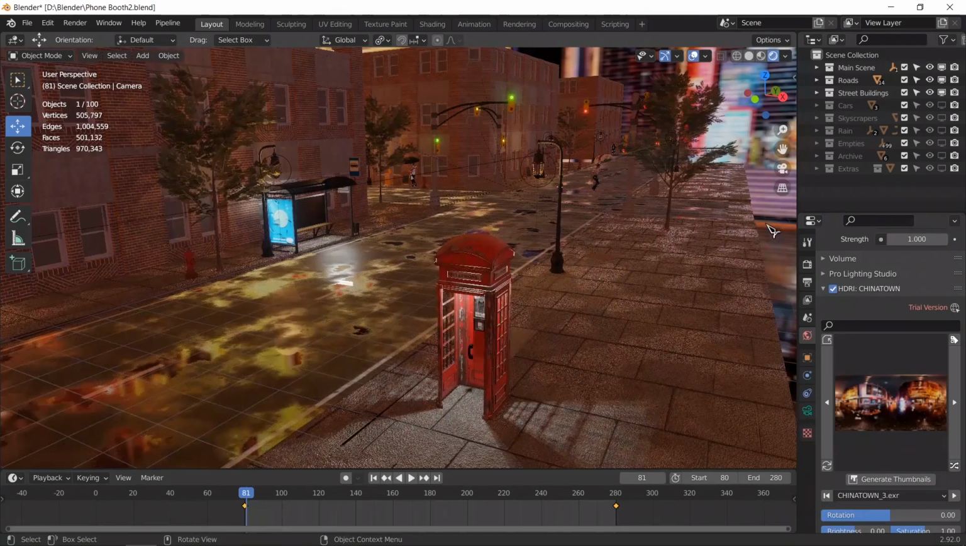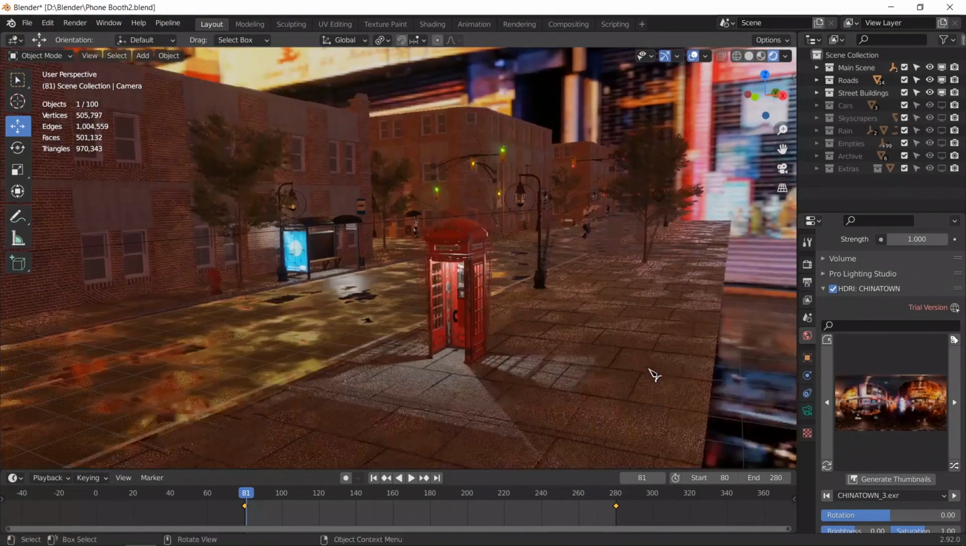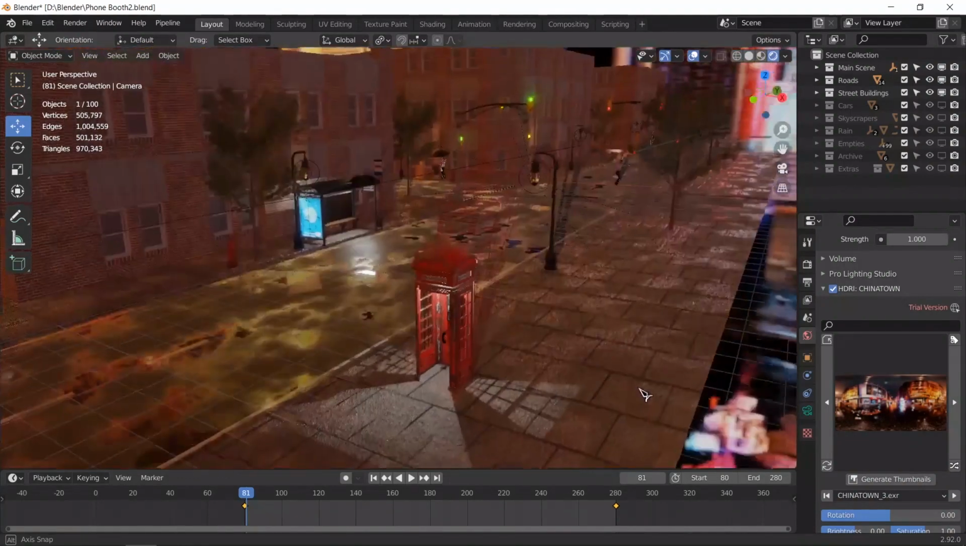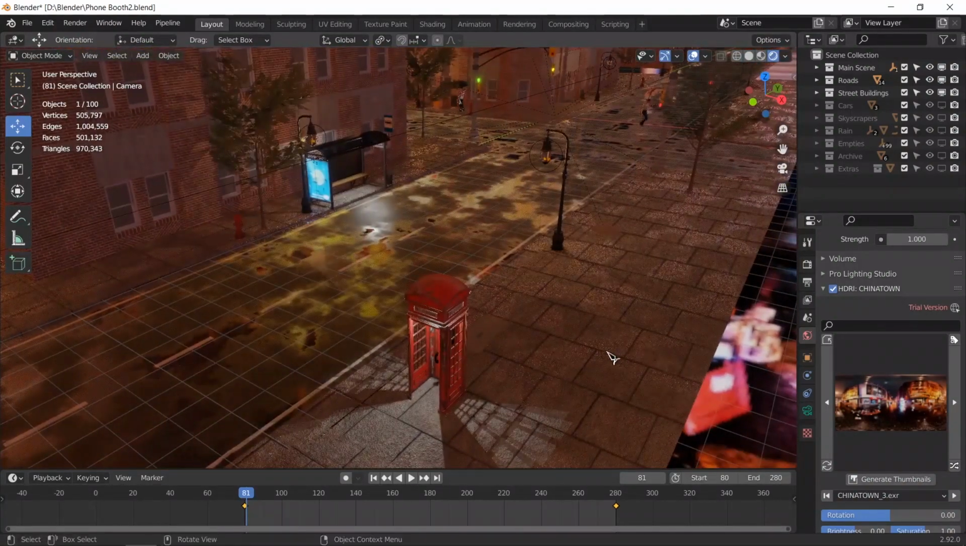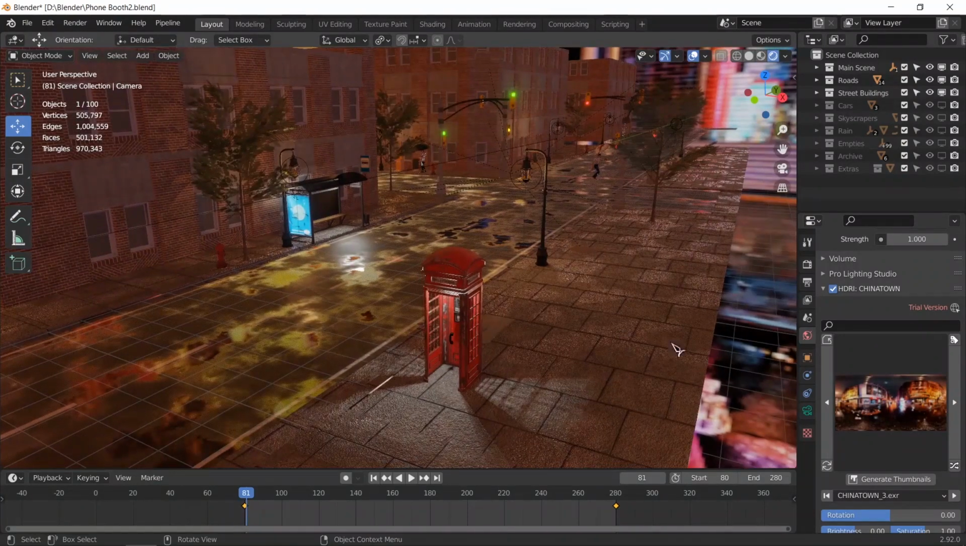Okay, that looks nice. We've got these reflections. Don't have as many reflections on the ground over here. I think it's because of my roughness map or something. I might need to edit that a bit. Okay, so this is one look we have. Let's move on to the next.